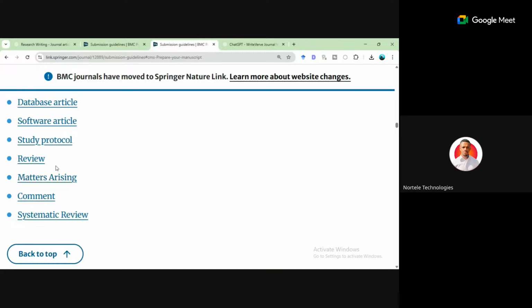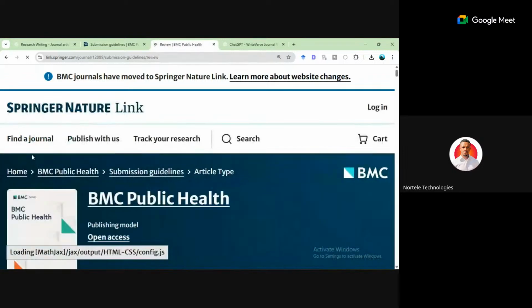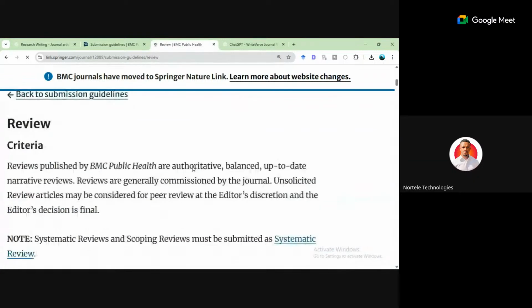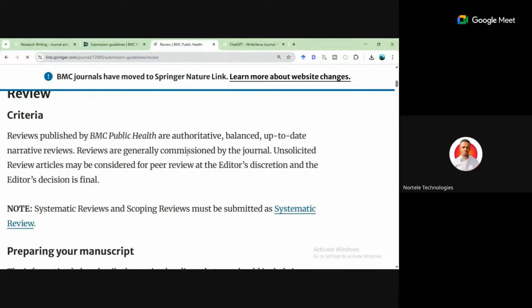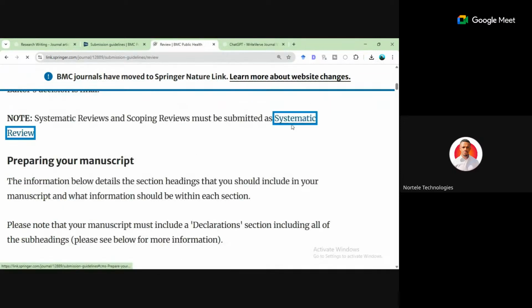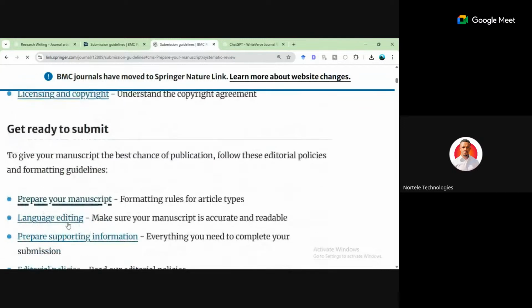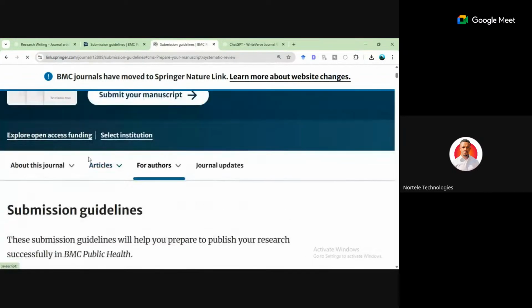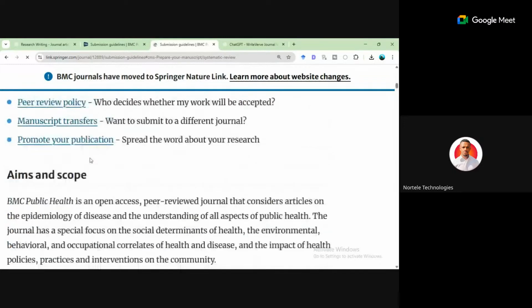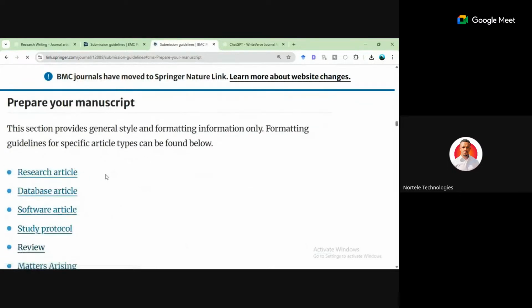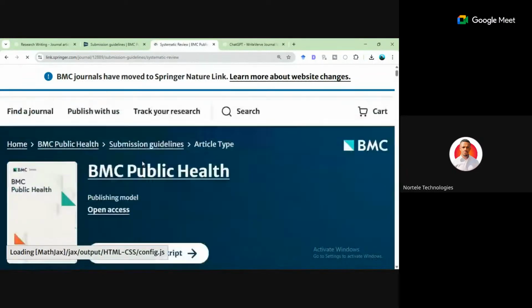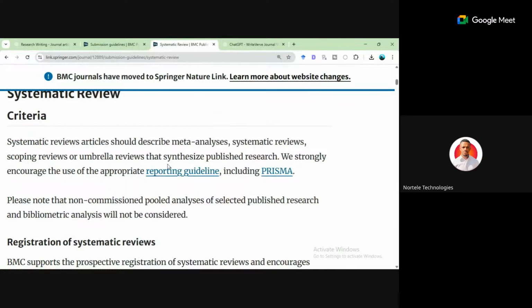So let's go to review since that's what you're writing. Click on review. This is the criteria for review. Systematic review and scoping review must be submitted as systematic review. So let's click on systematic review then. It's telling me here the aim and scope, fees and funding, prepare your manuscripts. Let's go to prepare your manuscript, then go to systematic review. Okay, so systematic review, here we are.